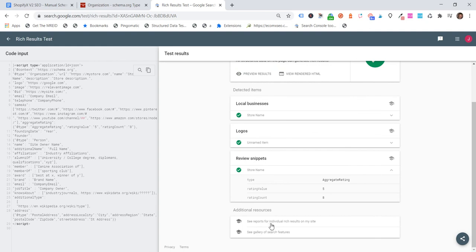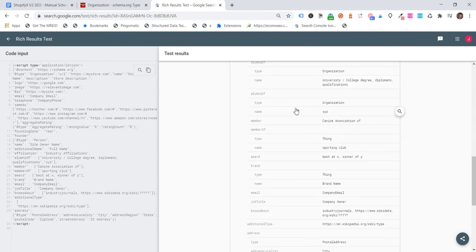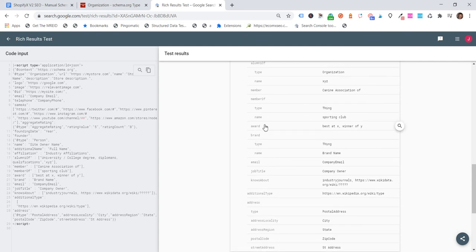We can open up our section here, and we can see that we've had our member of, member, and award added in. So you can play around with this. It makes sense, if you've got that information, to add it to your homepage schema. It certainly does build that trust and authority in your schema and tie it to your brand entity and your store.